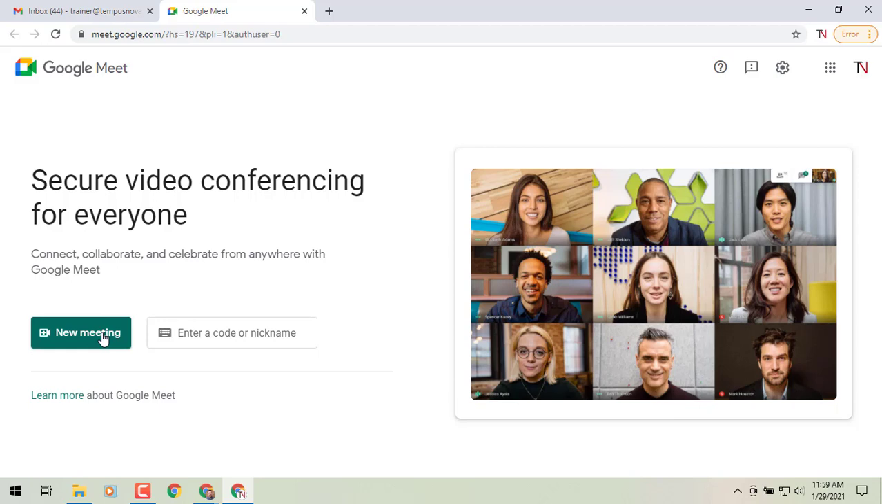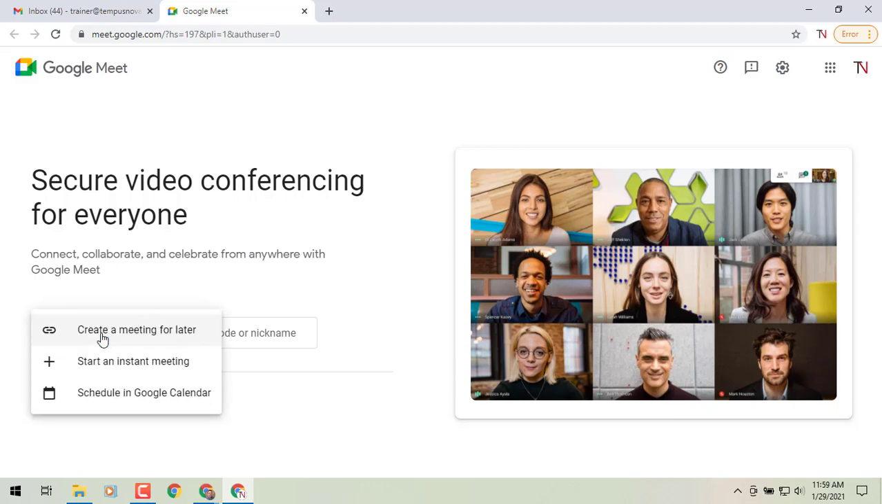If we click on that, you'll see a new dialog box appear where it's going to allow you to create a meeting for later. What's cool about this is that it's not automatically connected to Google Calendar, so you could create the meeting link and info, maybe paste it into a Google Keep note and use that for an impromptu meeting, or just use it later whenever you want. And then you have start an instant meeting, as you're probably used to, and then from here we can schedule something right into Google Calendar.